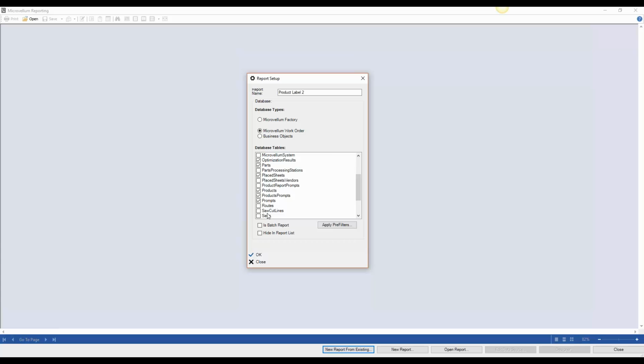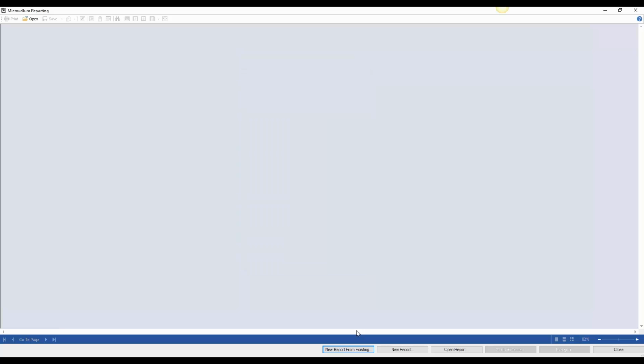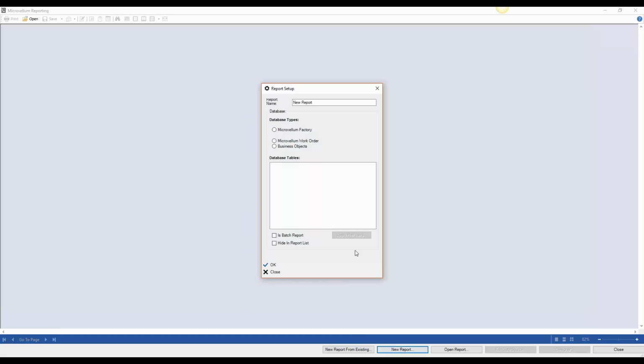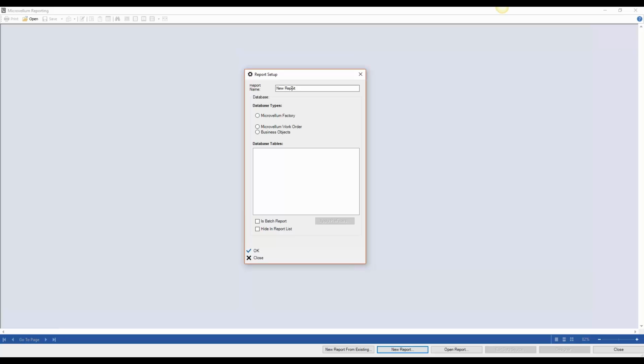So those are going to automatically be enabled. If we do a new report, we're greeted directly with the project setup screen. It's not asking us to select a report as a template. So we're able to give it a name here. We'll just call this a product label live event.